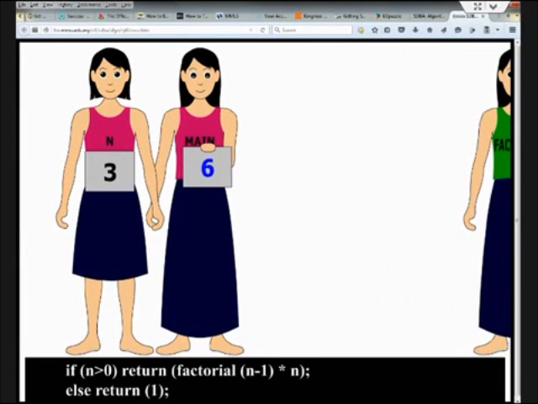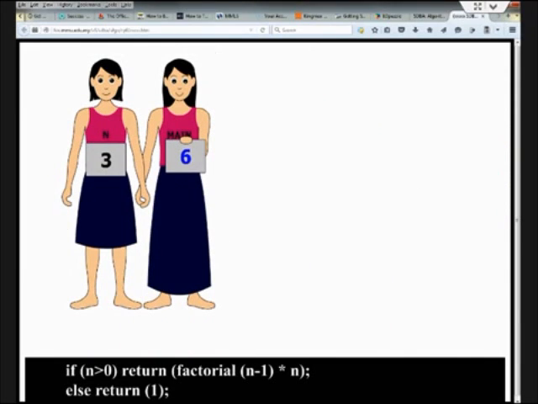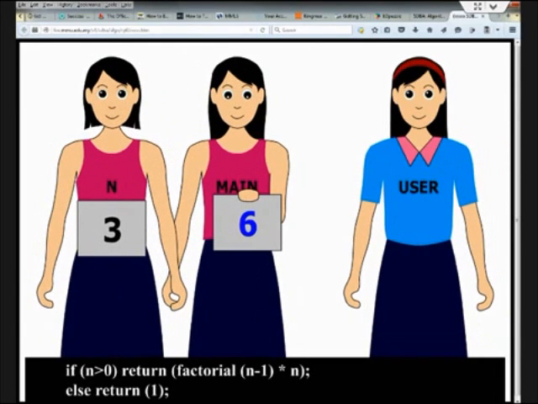I am free. Hi user, the factorial of 3 is 6.